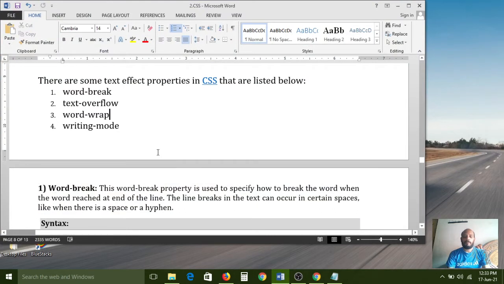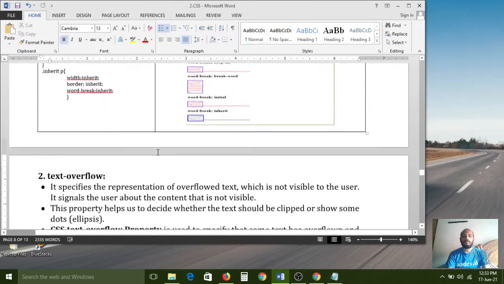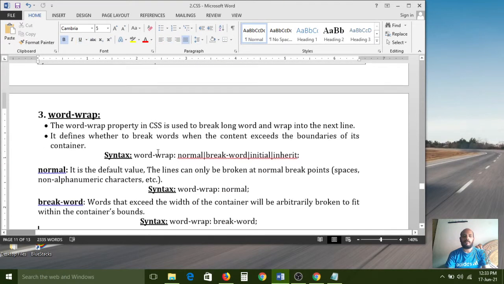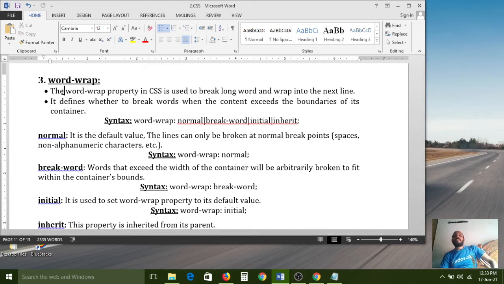Word-wrap. Text overflow is also completed. Word-break is also completed. Word-wrap is the concept. So the word-wrap property in CSS is used to break long words and wrap them into the next line.